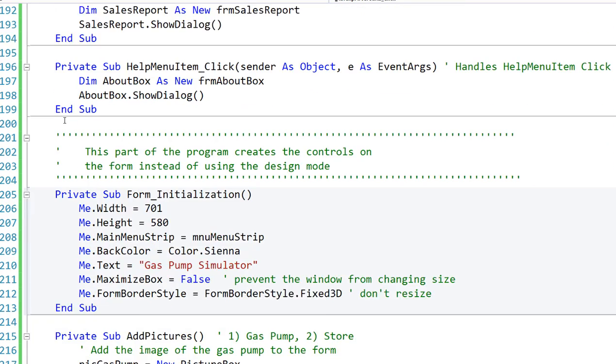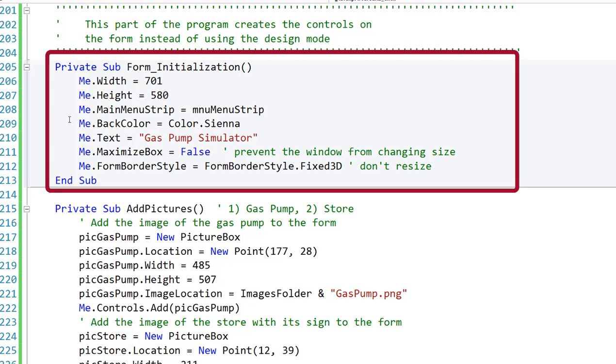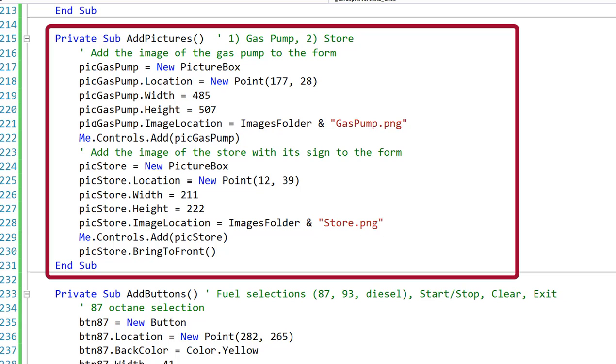Here comes the collection of subroutines that initialize the main form and create all the controls on the form. Form Initialization subroutine sets the size of the gas pump form and sets the text on the title bar. The Add Pictures subroutine places the pictures for the gas pump image and the store image on the form. The image location property tells us to find the image in the folder on the desktop named GasPump.